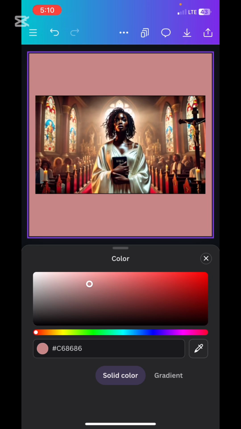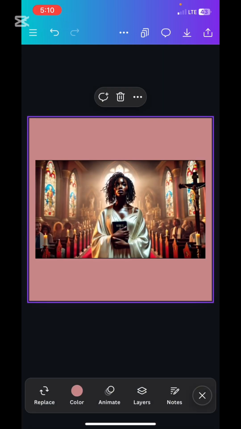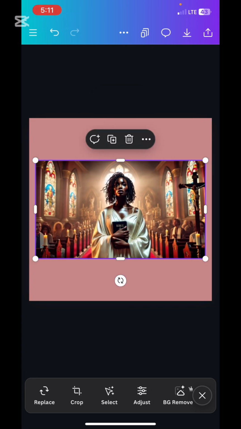So as you can see now, the background of this image does not correspond with the artboard that we're using, right? It's not corresponding with the artboard we're using. So you can see that it's not really giving. So what we need to do is remove the background of this image. So how do we do that?